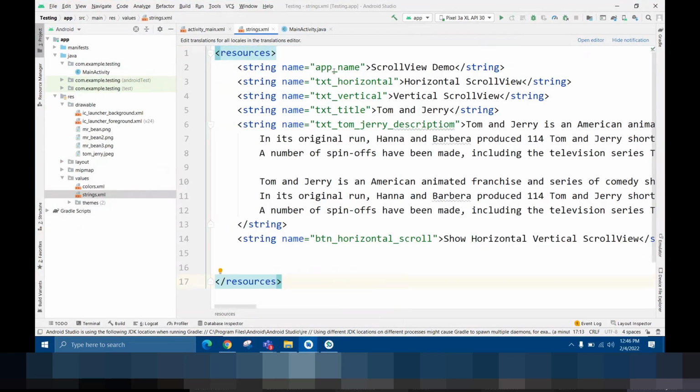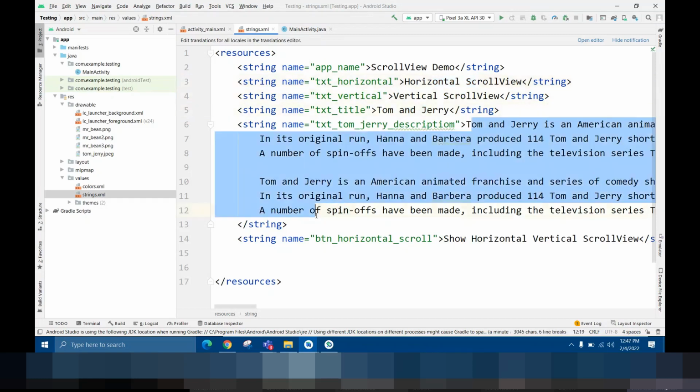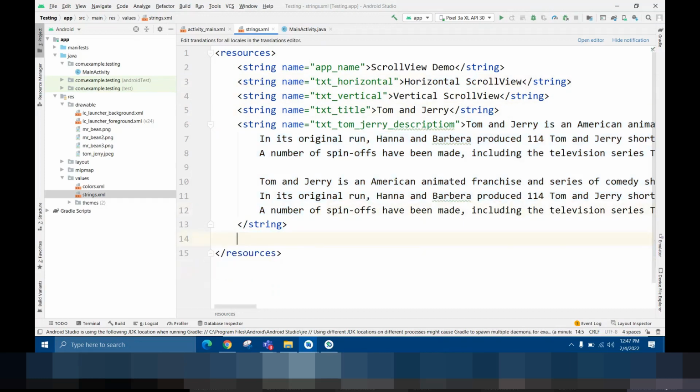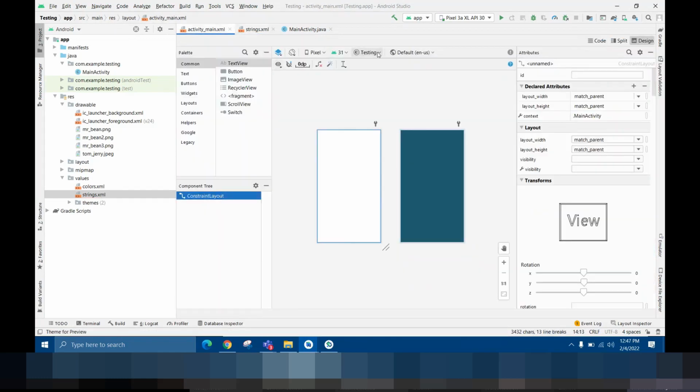These resources are nothing but the app name, the text of horizontal, the text of vertical, the messages that we are displaying, the titles like horizontal scroll view, vertical scroll view, Tom and Jerry, and the description of Tom and Jerry. This one actually you can remove. Okay, first we'll change the layout itself.